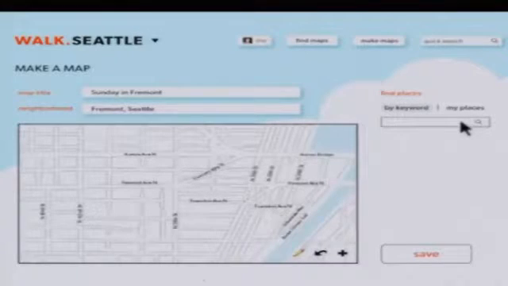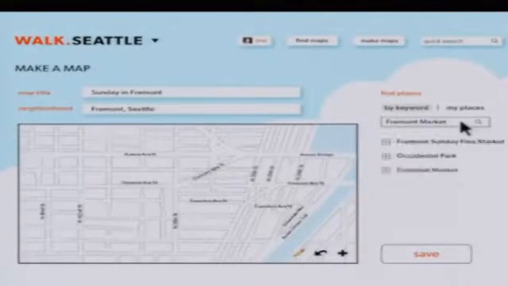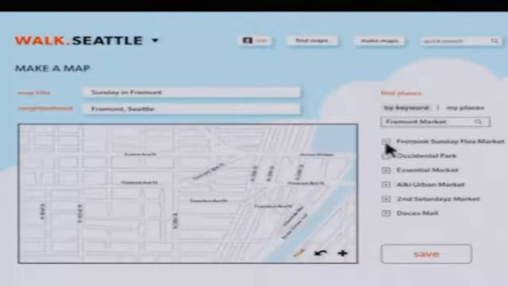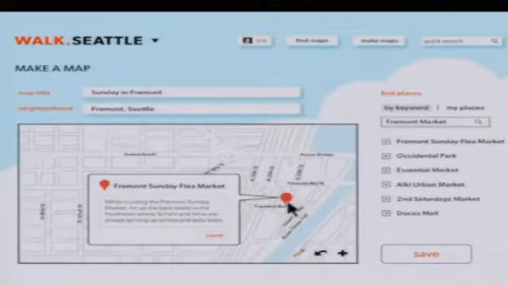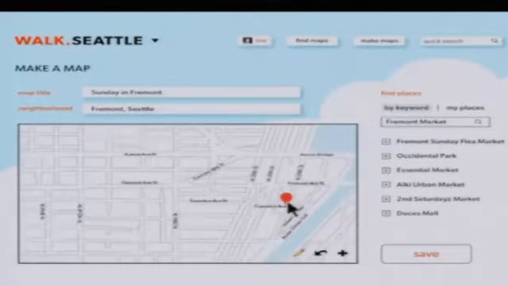She told me that the Sunday market in Fremont was not to be missed, so I'll search for that. And there it comes up right there. So I'll click that, and it'll add right to the map. Next, you can annotate the point with what you want people to see while they're there. She told me that the falafel place there is the best in the Northwest, and the couple that runs it have so many smiles. So she'll add that right there, and ready to go.